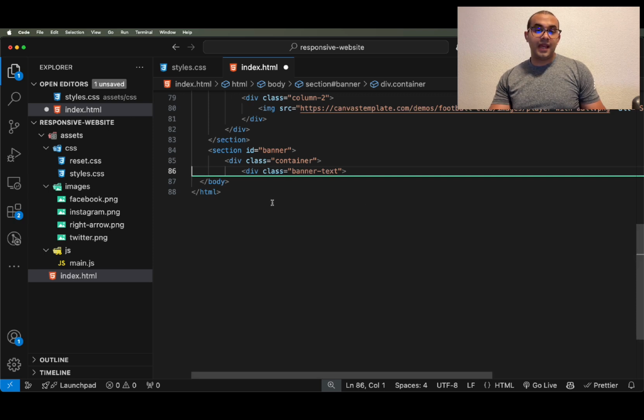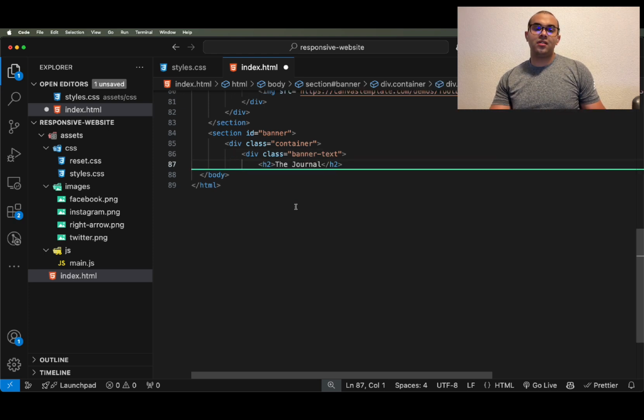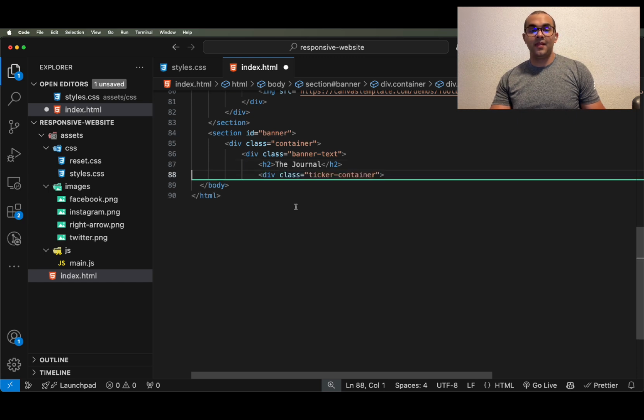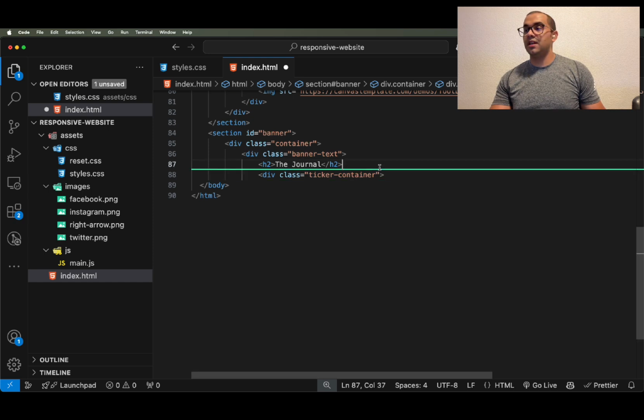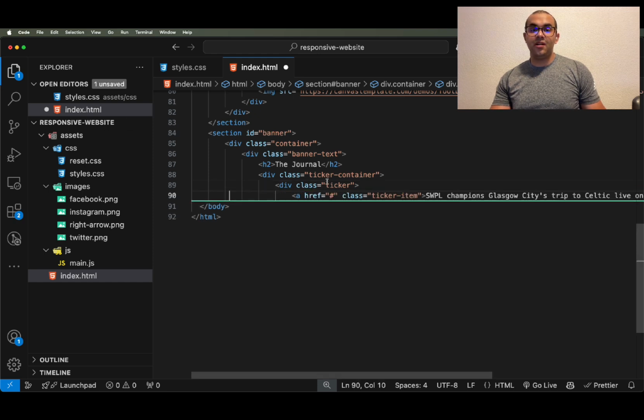Let's add a main heading. I want the journal to stand out with an H2 heading. Now for the scrolling ticker, I'll create a container for it. In this container, I'll add the actual ticker div element. Now it's time to add some news items. Each item will be an anchor tag or a link tag with a class of ticker item, like it says right here.